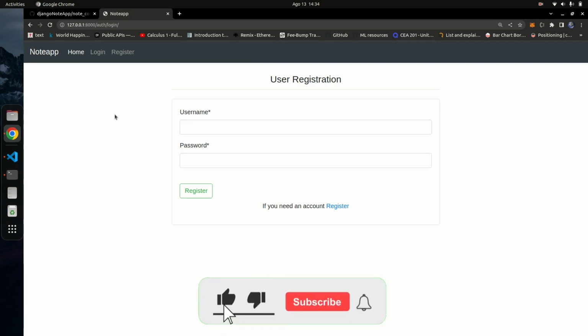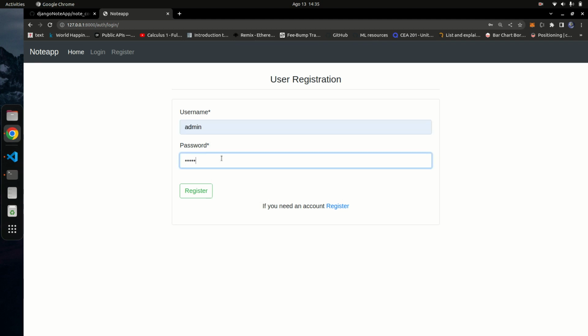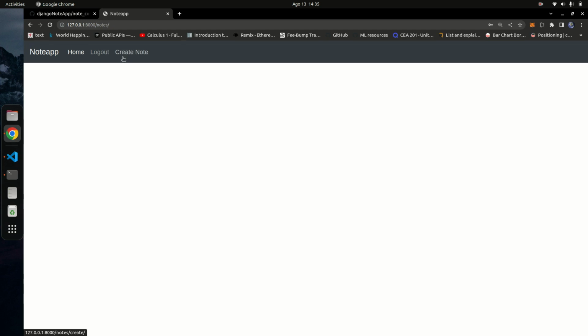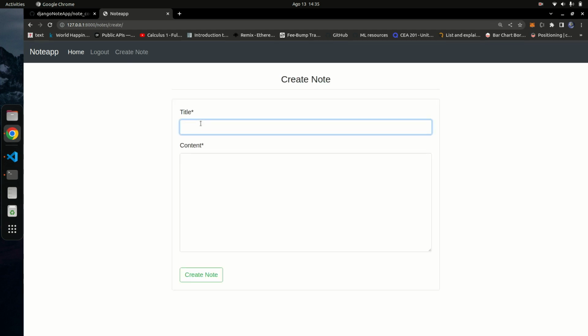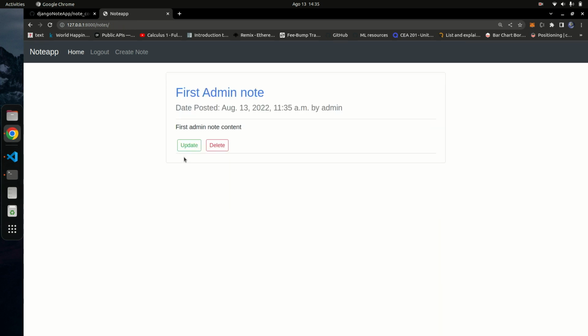So now you can only see notes that you have created. You can't see notes that you haven't created. So now I'm just going to log in as the admin, and then pass in the admin details in here and try to log in. Once I'm logged in, I can go ahead and create notes and then say admin note. Okay, and then it's going to be first admin note content. Then simply add it. Now you can see it appears here.